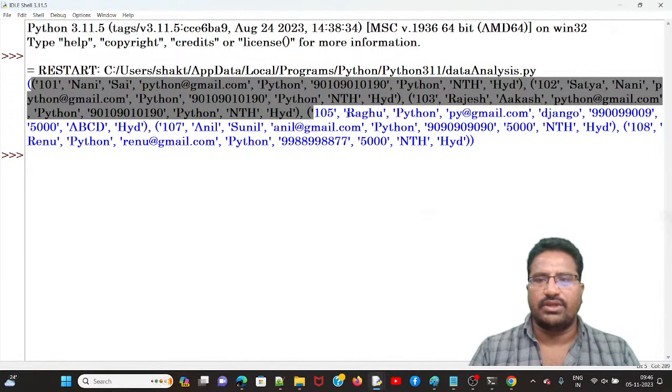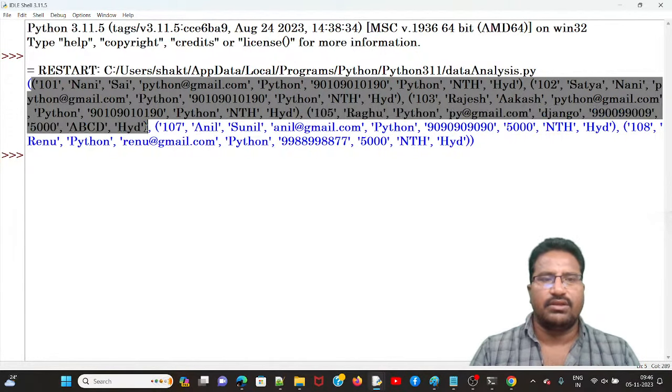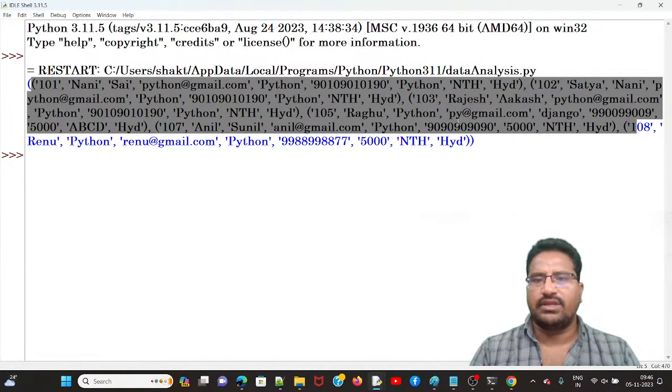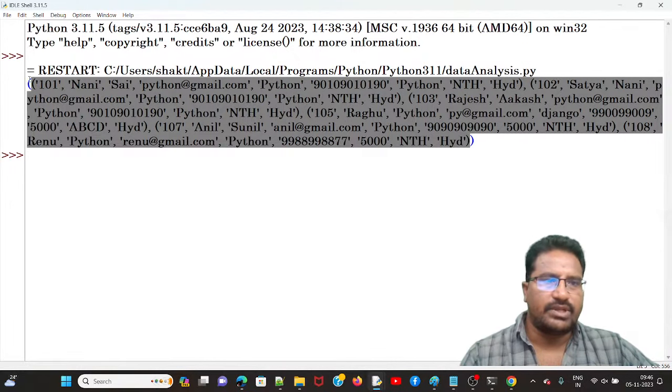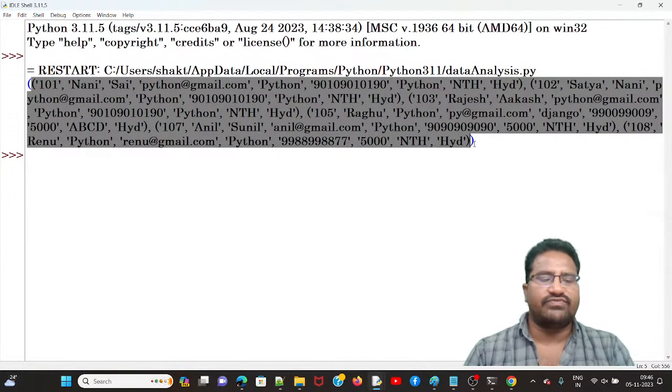Okay, 104 is not there. Fourth row started here, ended here. Fifth row started here and ended here. And sixth row started here and ended here. Each row is one tuple. And again, overall, again tuple, guys. You can see in the beginning one bracket is there, and at the ending a closing bracket is there. Okay, it means tuple of tuples format came.